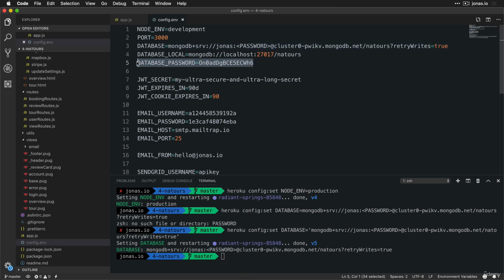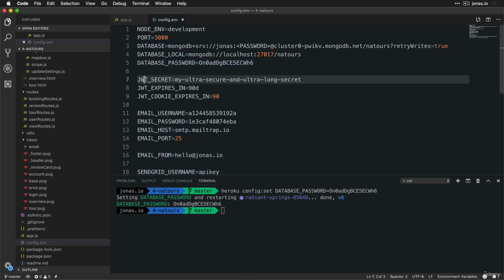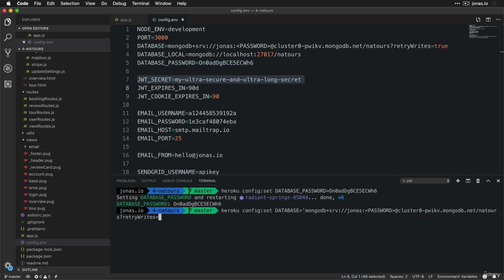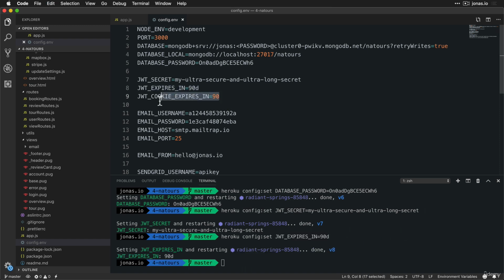Next up, the database password. Let's clear it here. Next up, this secret. So just like this. And so this is a bit boring to do it for all of them. But, well, we only have to do it once. So it's not really a big deal.